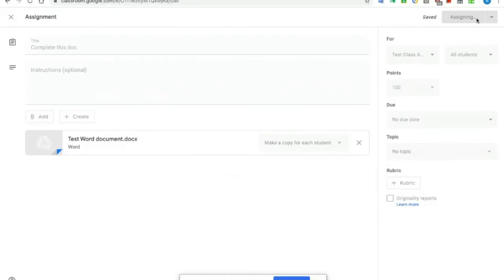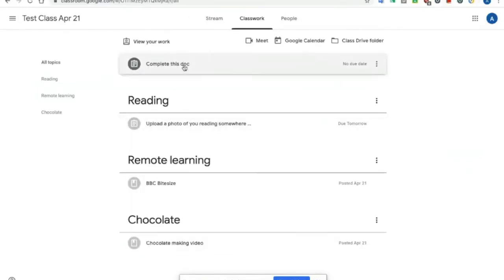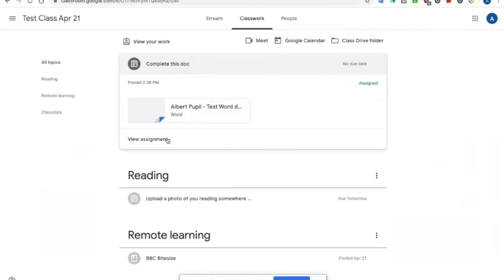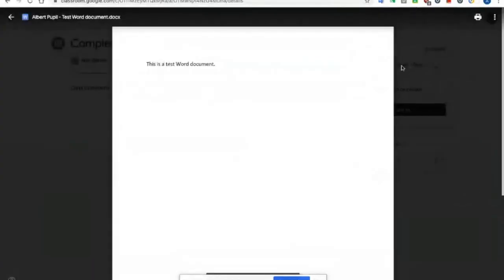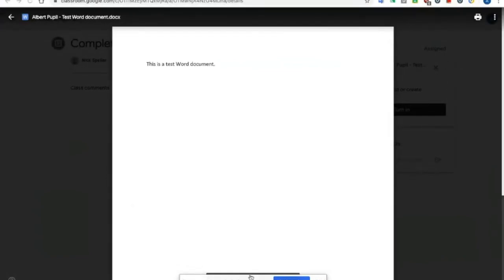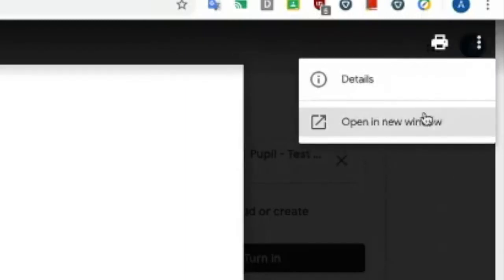So this is a Word document this time. I've asked the system to make a copy for each student. And the way that the doc worked was that they got an editable copy each. And we thought, brilliant, this is what we want. So Albert Pupil there, his new task, complete this doc. And Albert goes, great, okay, I've got a Word document to work on. It's got my name on it. It's also here if I go to this other view. But when Albert opens this document, this is all Albert gets to see. So there is not a lot of options. Print. Open in a new window.